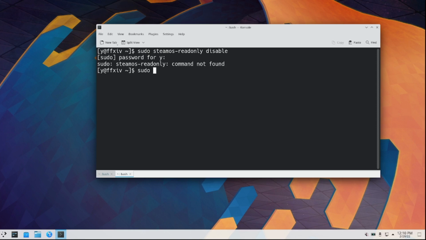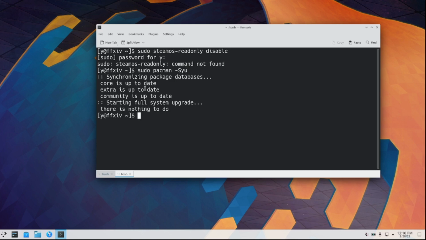And then what you'll want to do is run this command. So pacman is the package manager for Arch Linux, and this command basically updates everything that's on your computer at the moment, as well as updates the information as to what packages are available. So you'll run that command. It'll synchronize all the packages.